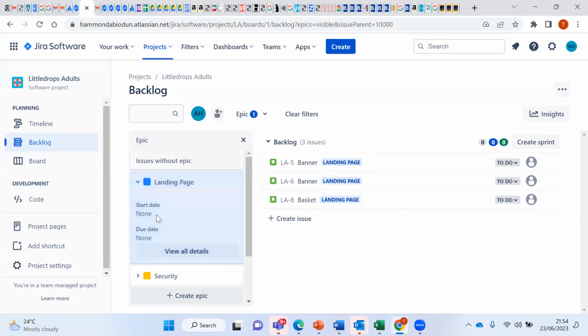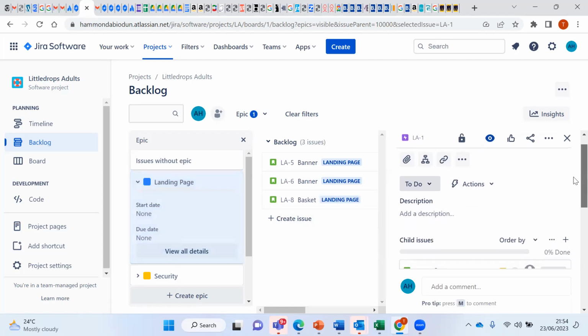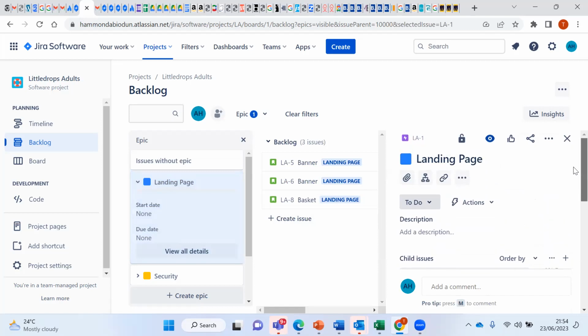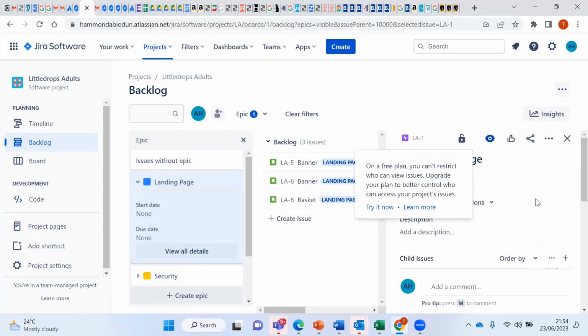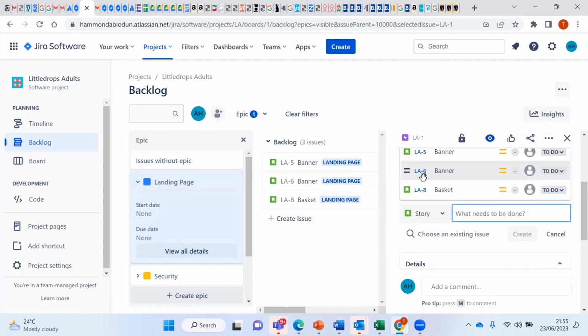Do you get what I mean? So if you have this view, you click on the Epic to open the Epic up. This is it. It's opened it up. So I want to create a story. I want to create an issue, a child under this Epic, just like I did under the other Epic. What you have here is add a child issue. So if you have this view, click on add a child issue.